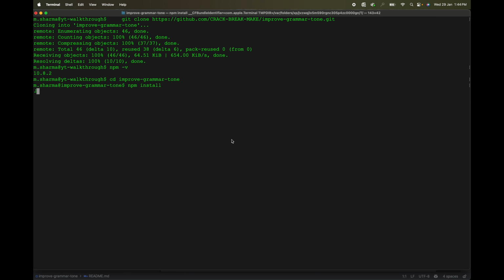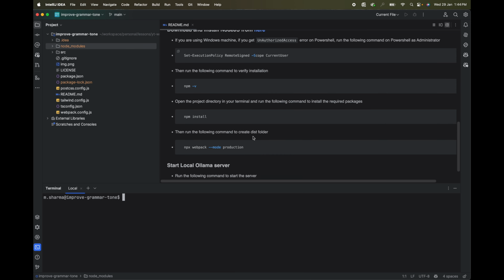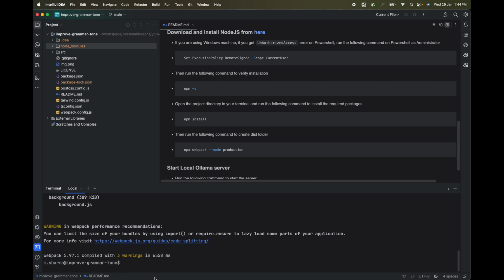Once it installs, I have a node modules folder here, right? So the next step is I will go to the README again and run this command. What it does is it creates the distribution, which we can load into Chrome and run as an extension. I will press enter, and it will create a distribution or a package, which I can load in the Chrome extension. I did this, and it generated a distribution folder.